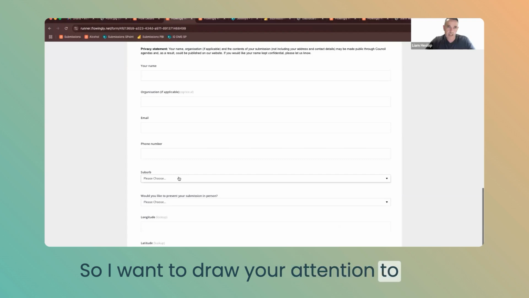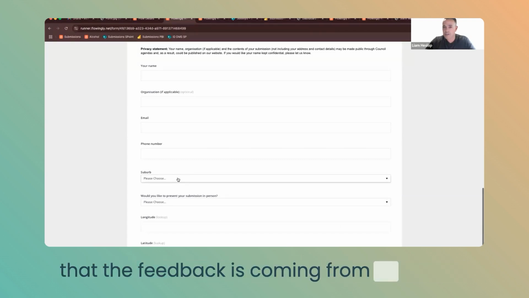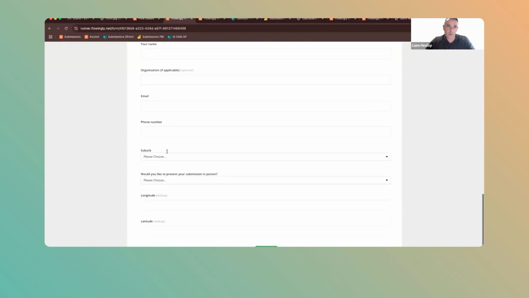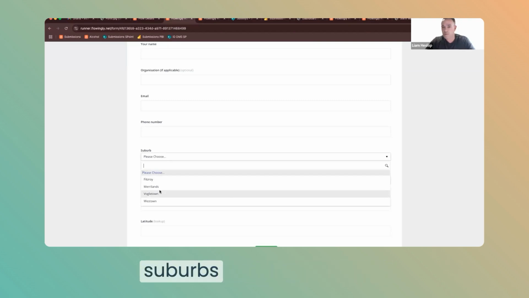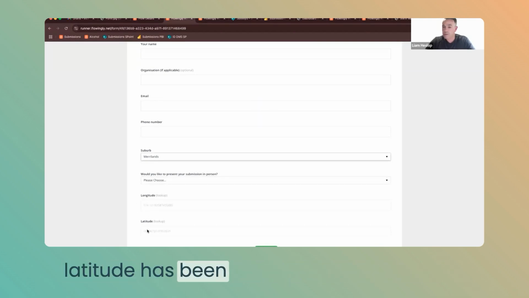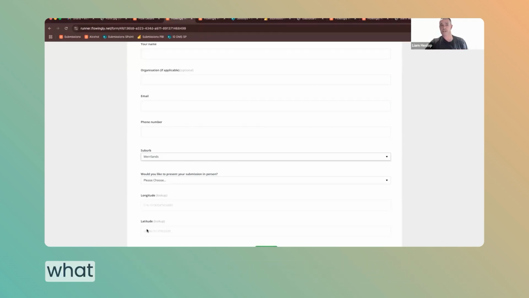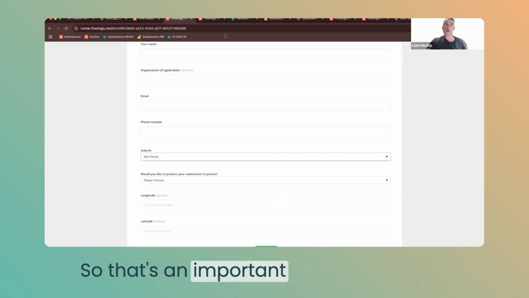So I want to draw your attention to here. We want to gain an insight into the suburbs that the feedback's coming from, so we can see if there's a difference across our region. I've got a drop down here. People like Les and Tom will recognize these suburbs. These are New Plymouth suburbs from a database. So if I choose Marfell, you'll see here that the longitude and latitude has been looked up of that suburb. You could hide those fields. I've chosen not to because I want to show you what we've done, and I'll show you why later on. So that's an important part of that form.